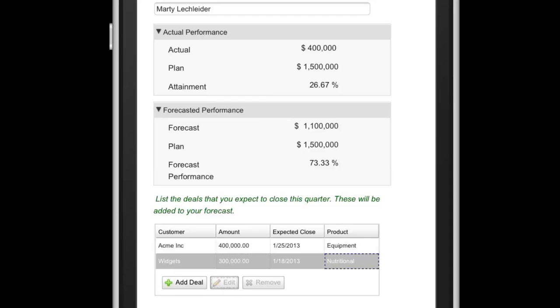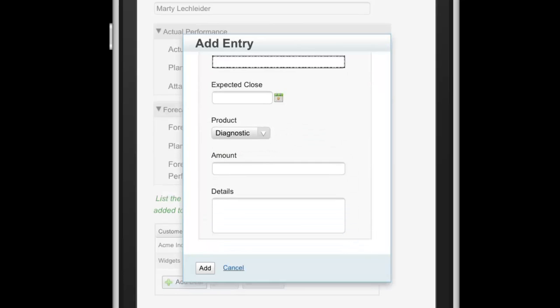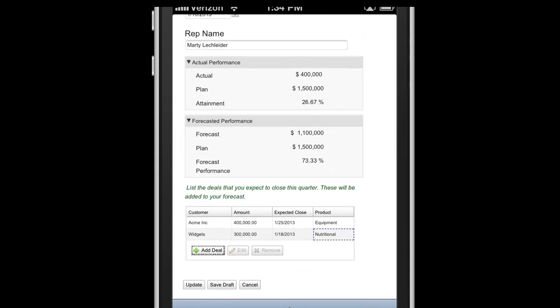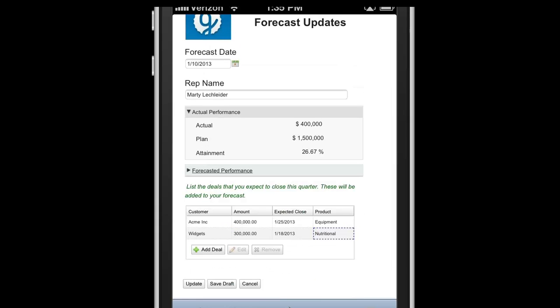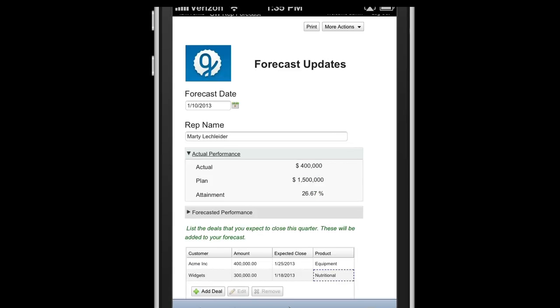And to add another deal here is just simply bringing up the form and typing in a new deal, and then that would get added to the table and then update the forecast amount. So that's it. It's pretty cool. It fits very nicely in the iPhone. It's a web application. It's not a native application, but you can see that it behaves and has some features here which are quite nice on a mobile device like this.